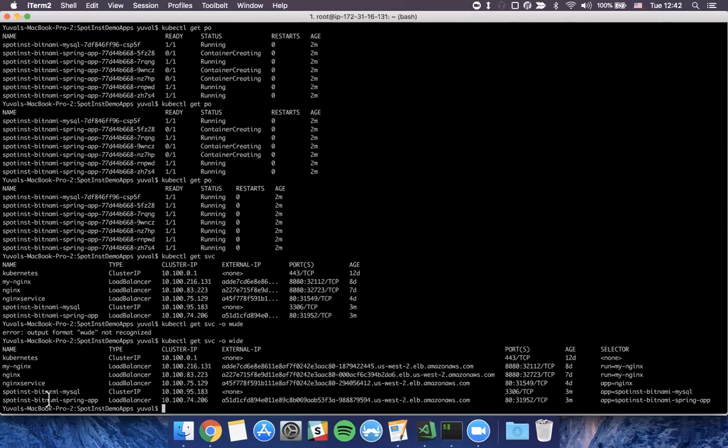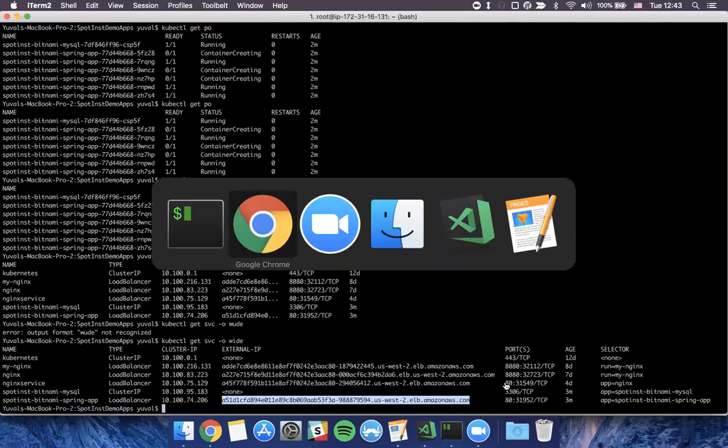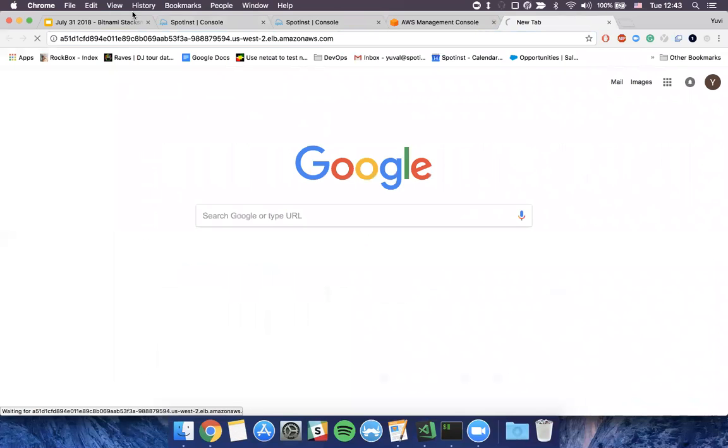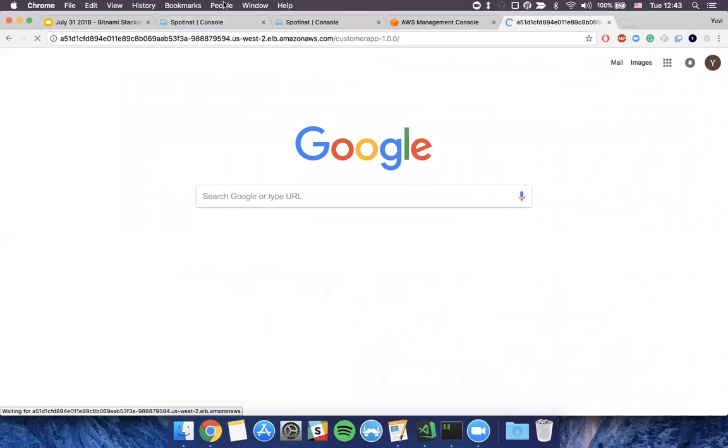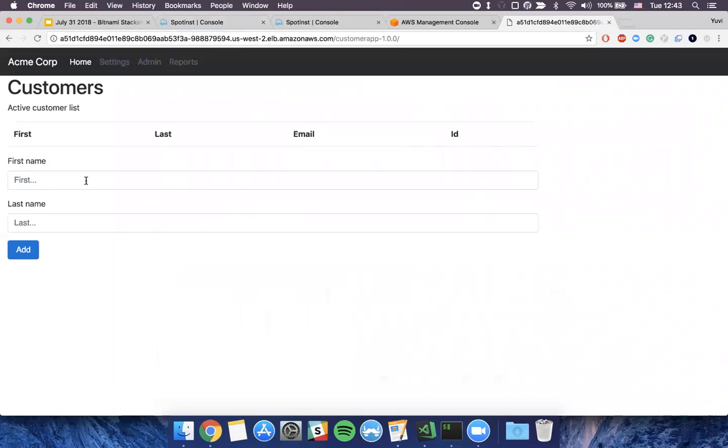So we got this Spotinst Bitnami Spring app. We got an external IP for the ELB. Great. Oh, and we have the application running. So that was really easy.